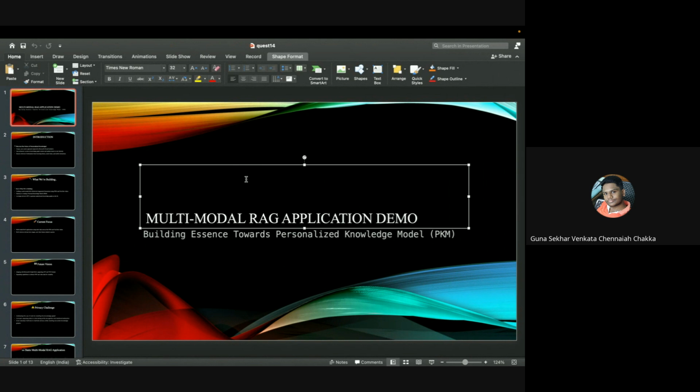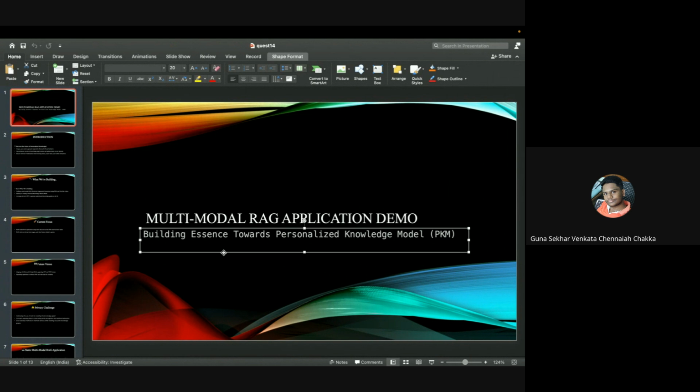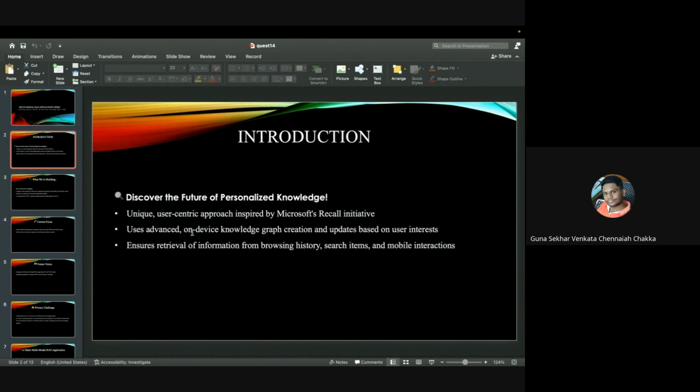My name is Gunashekhar. Presently, I'm pursuing Masters in Data Science from VIT and I'm from Andhra Pradesh. From the problem statements, I have chosen PKM as a category, which stands for Personalized Knowledge Model. In order to understand the Personalized Knowledge Model, there should be some background on how it evolved, what the steps are, etc. The personalized knowledge model is something related to the Microsoft Recall initiative, but in a secured way.